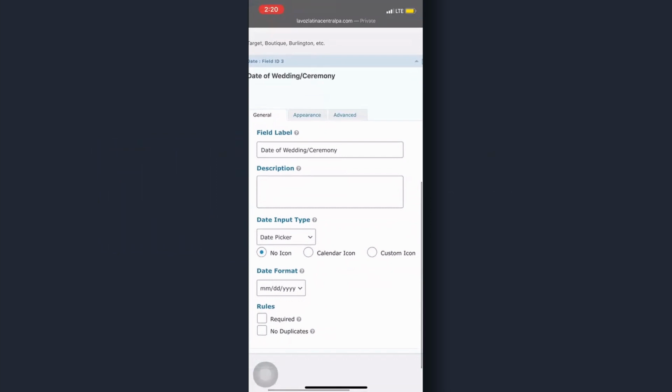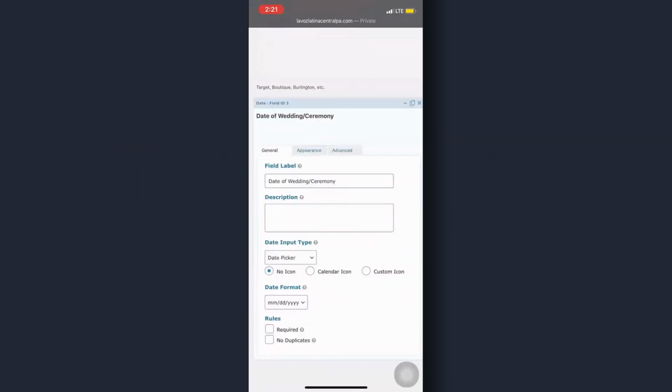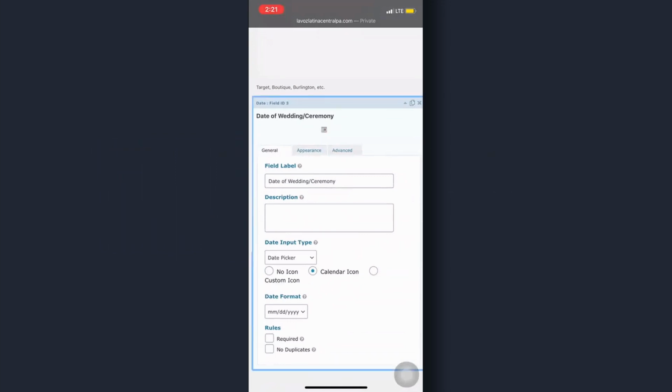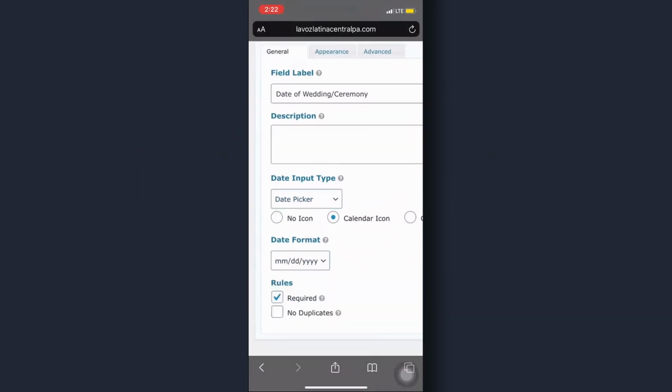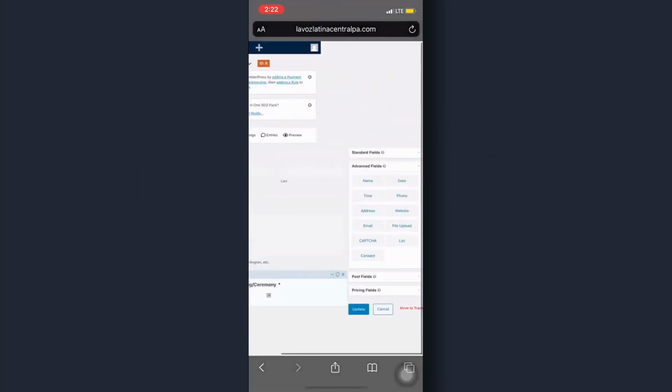This will give you an option of a calendar. So click that date picker drop down there, and then they can just pick it from a calendar. Okay, and then you've already got the format, and you can decide whether you want it required or not. And now let's do a save right now. So you want to click update and click the blue button over on the right.